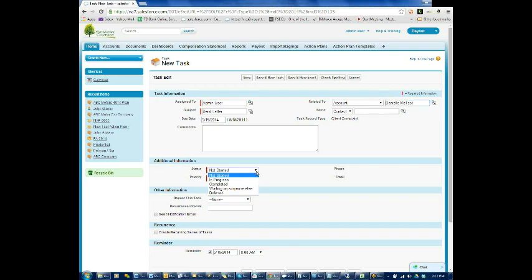Here we have a status. And again, these pick list choices can be adjusted by your administrator. These are pretty good. Most people don't need to change these, so we can set it to whatever status we need it to be, and then a priority.